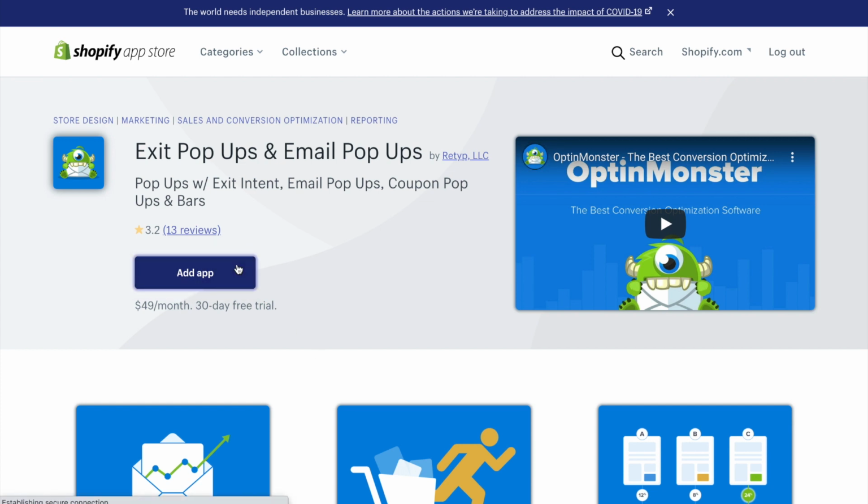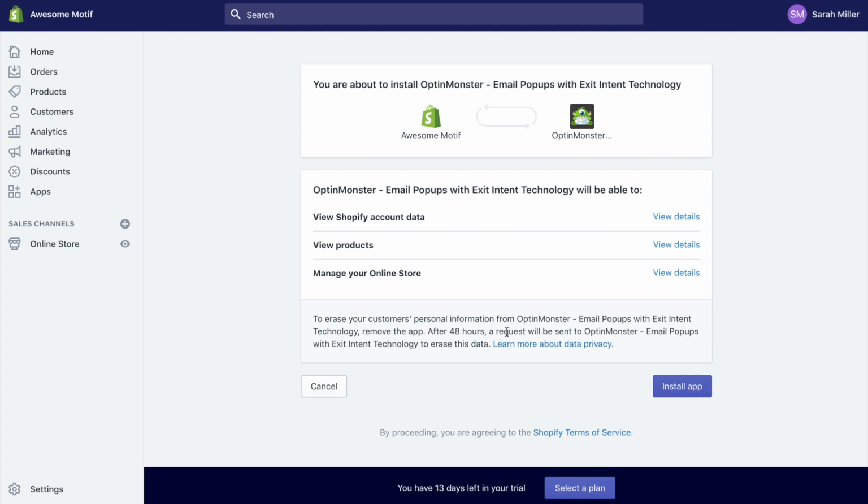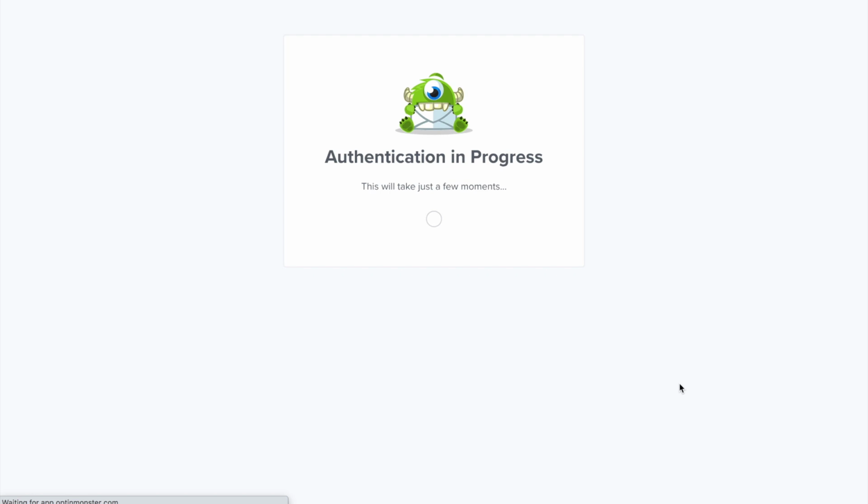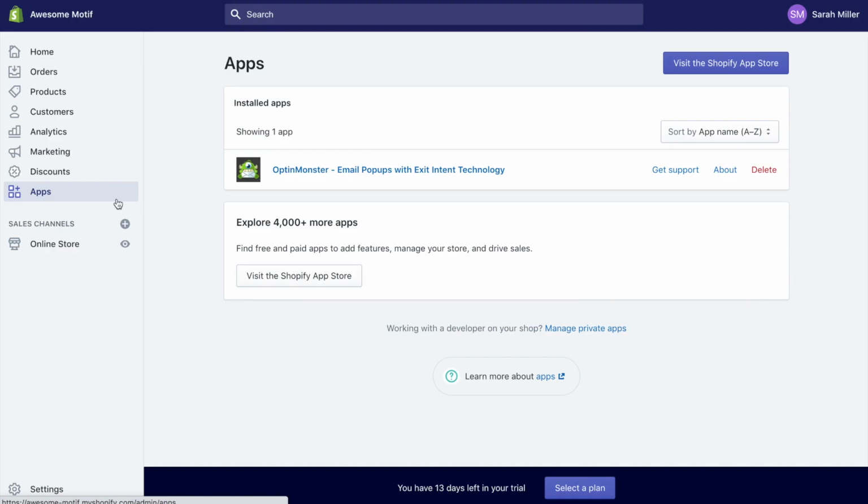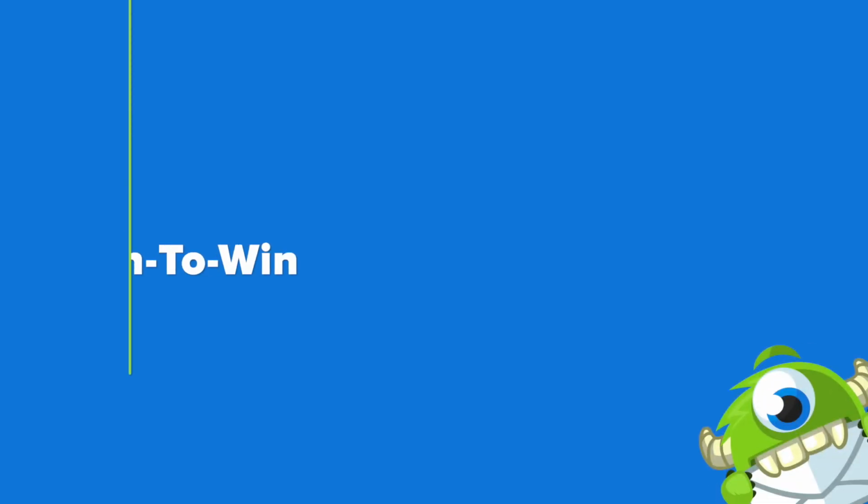And this will bring you to an OptinMonster Install App page. So click on the Install App button. And with the plan you just purchased, authentication will be automatic. So now you've successfully installed and connected OptinMonster to your Shopify store. Step 2 is to create the SpinToWin campaign using OptinMonster.